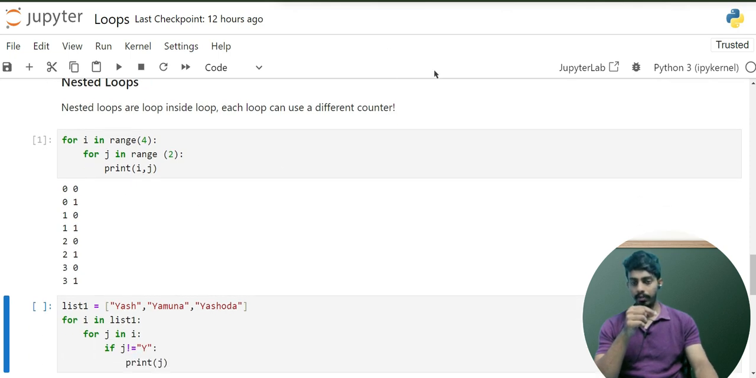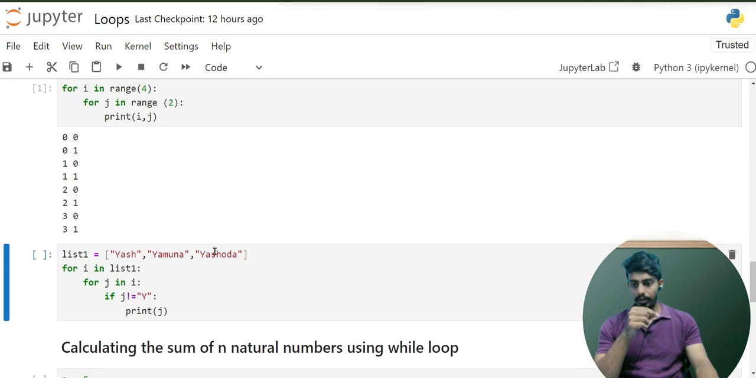And then we'll be taking one more example. In this example, what I'm trying to do is I have a list where I specified three names, Yash, Yamuna, and Yashoda, and I want to print each character, and I don't want to print the character if Y is present. If the character is Y, I don't want to print that, and the rest of the characters need to be printed. Let's understand this, right?